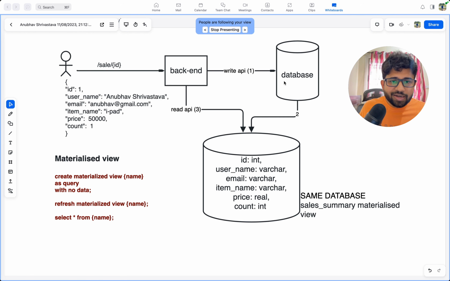You don't have to write a separate code. You don't have to do anything. You just have to write some query. So the query looks something like this, create materialized view. I'm talking about the query in Postgres. A similar query is there in other databases as well.